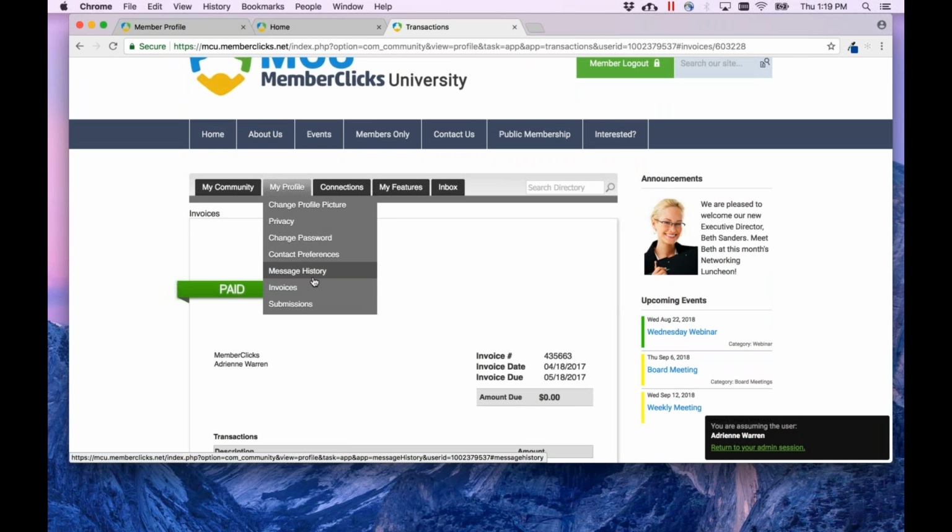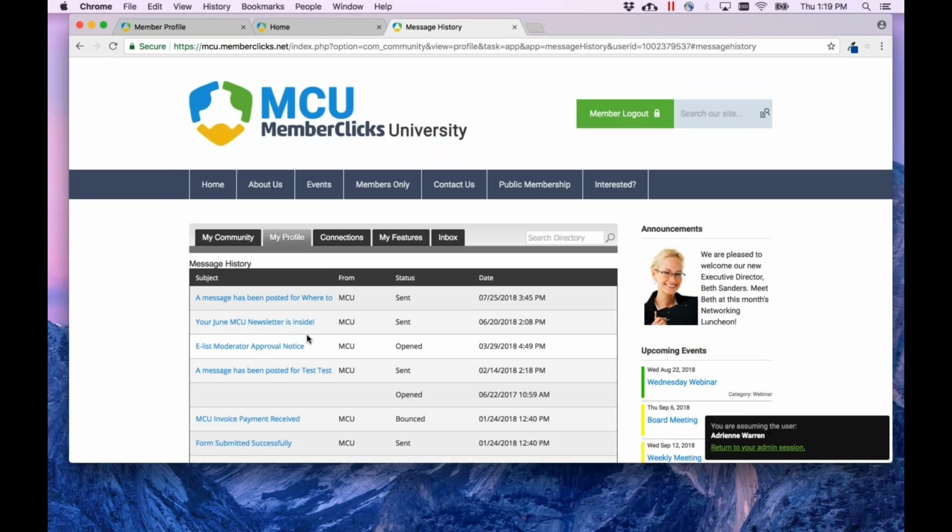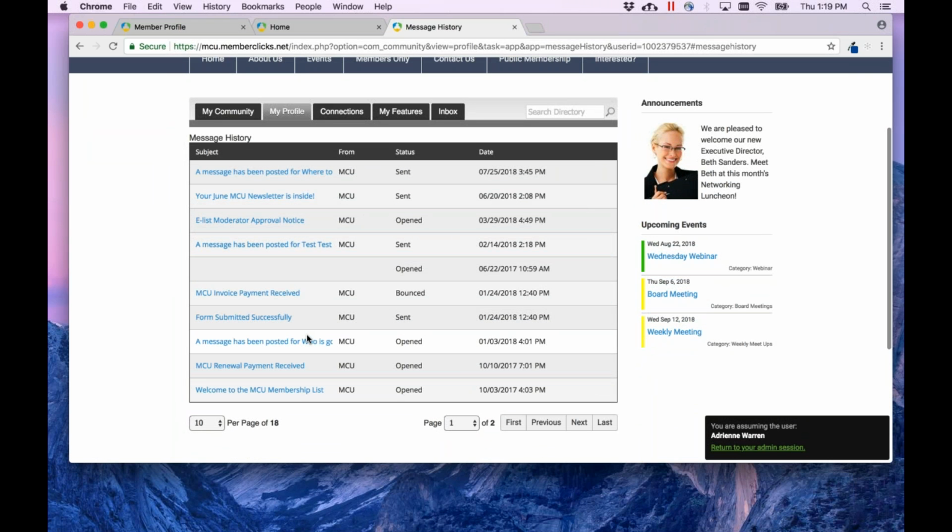Message history is going to show me any email I've ever received from the MemberClicks product. I love this feature because my personal email is constantly full of spam. So instead of me having to go back through my email to find something you've sent me, I can find it right in the message history of my profile. Oh, that's really good.